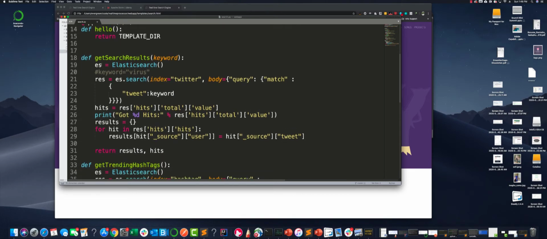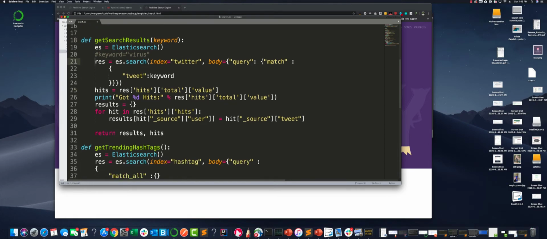Okay, then we are defining a couple of methods to get search results and trending hashtags. Search results is just using the same connector that we have used previously. Then it's going to query our Elasticsearch. It's going to hit the Twitter index, and we are going to search for the keyword that the user has entered. It takes the search keyword that the user has typed in the web application, and then it hits Elasticsearch and gets the results. Then we are going to get the hits into the hits object. Hits represent the number of documents. It's an integer number that shows the number of documents that match your keyword.